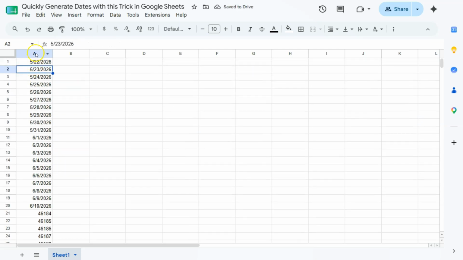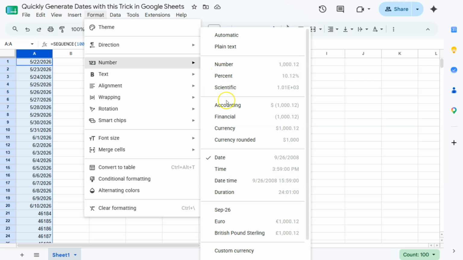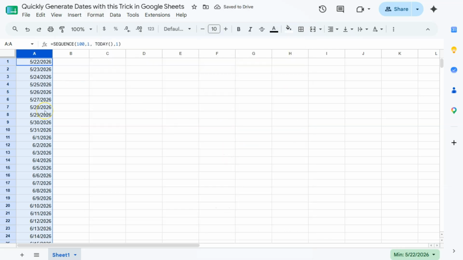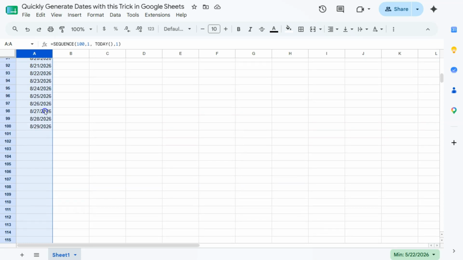So again, what I'm going to do here is just quickly select that entire column. Go to Format, select Number, and select Date. This is to make sure that all of the data that will be registered here will be formatted as a date. And there you go. So we have 100 rows of dates starting from May 22 until August 29, 2026.